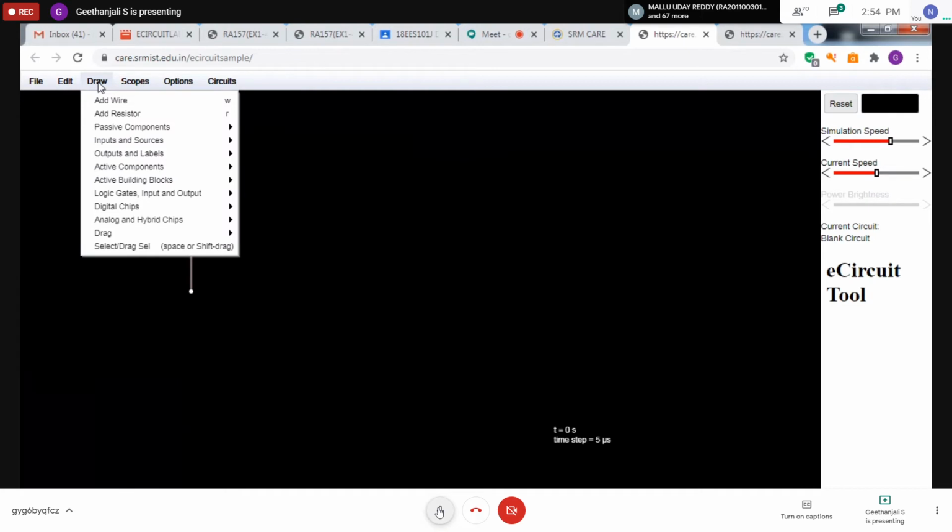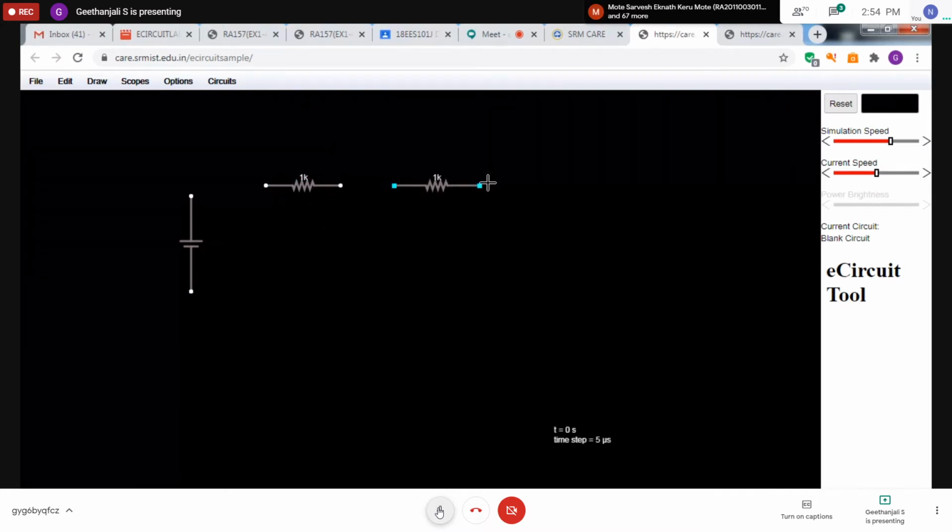Completed. Yes, ma'am, completed. What I told you, my simple circuit, I'm going to take one simple circuit. It includes one voltage source and two resistors. So voltage source over. Next, resistor I want. So go to the draw, add resistor. Then you keep it here. This is a 1 kilo ohm resistor. Two resistors I want. I kept two resistors here, right?